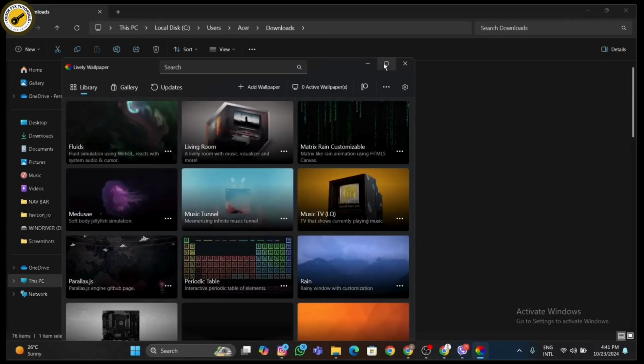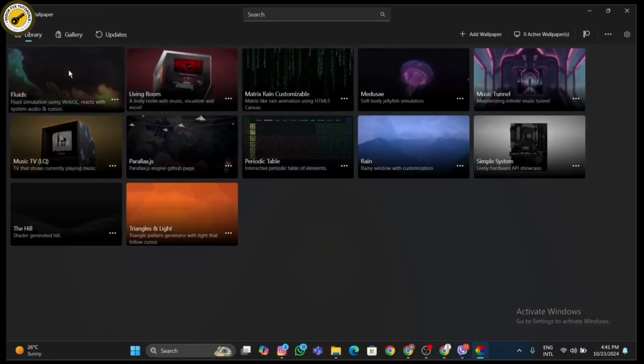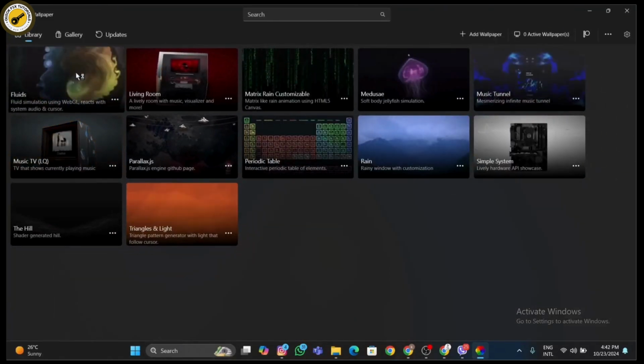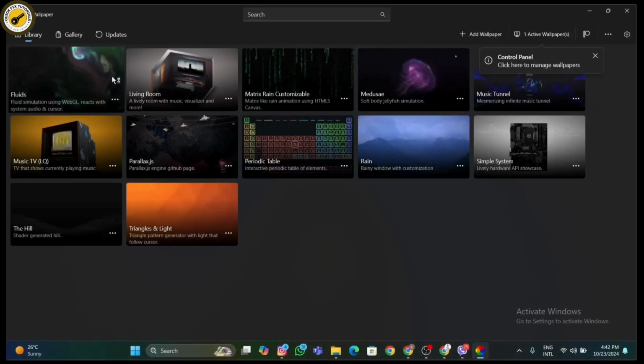After installation, open the application. For Lively Wallpaper, you should see a clean interface with various options to choose from.